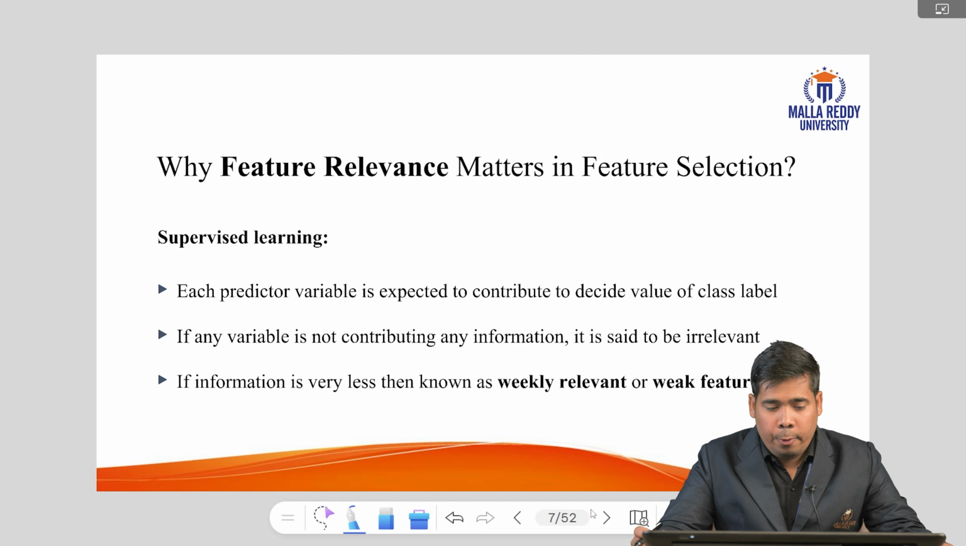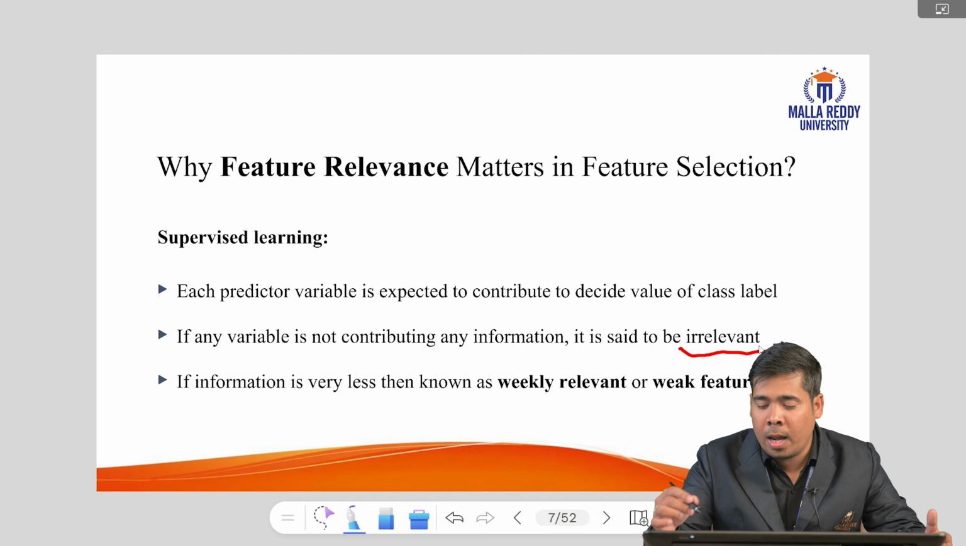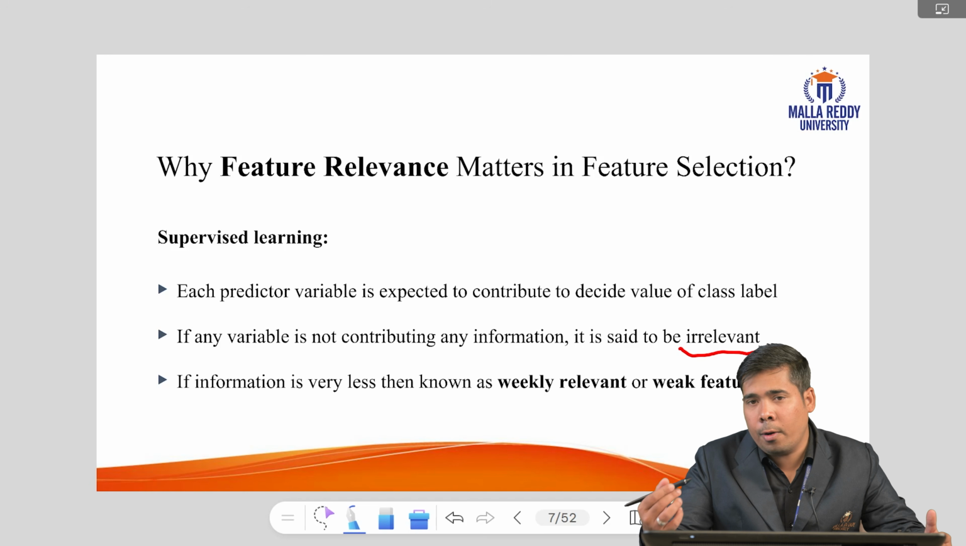Coming to feature relevance. So why does feature relevance matter in feature selection? In supervised machine learning, each predictor variable is expected to contribute to deciding the value of the class label. That means if any variable is not contributing any kind of information, that feature or variable is irrelevant. That is not relevant for our model building process.